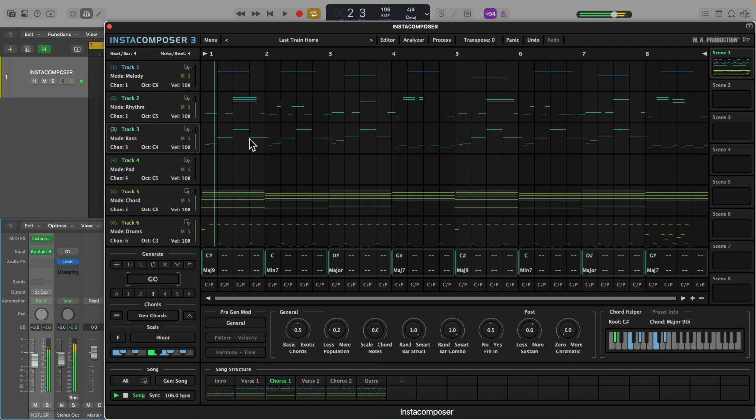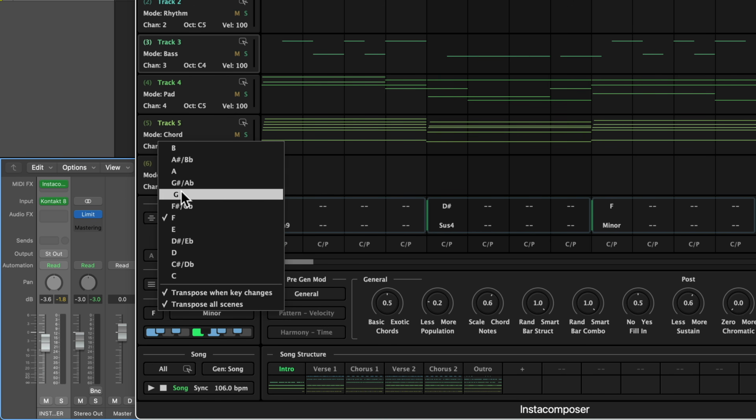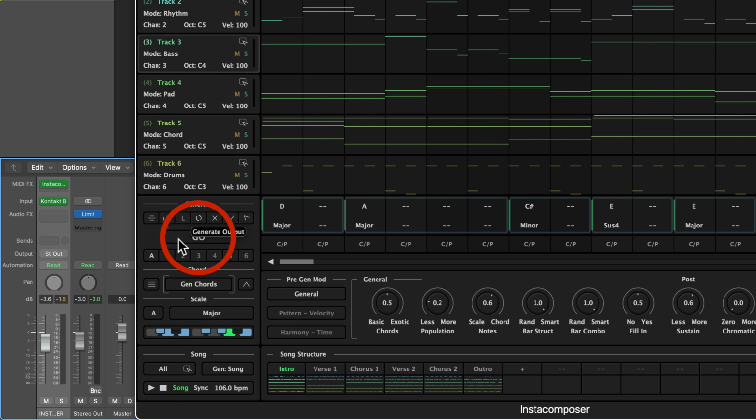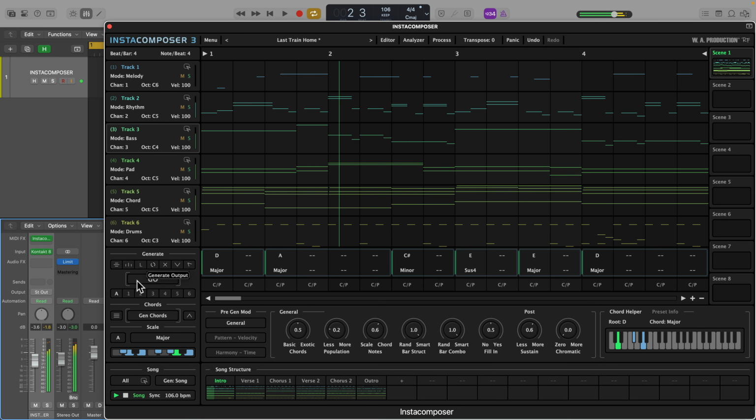First off, it's worth pointing out that if you're already familiar with the functionality of InstaComposer's previous iterations, then you'll feel right at home here. InstaComposer 3 is a generational leap from the previous version, with lots of new song creation features, MIDI analysis, DAW Sync, MIDI import, and so much more. But the basic controls have been retained. Choose a key and scale, then automatically create a chord sequence just here. Click the big Go button to generate MIDI riffs, chords, and beats for all 6 tracks. Or highlight individual tracks for generation.